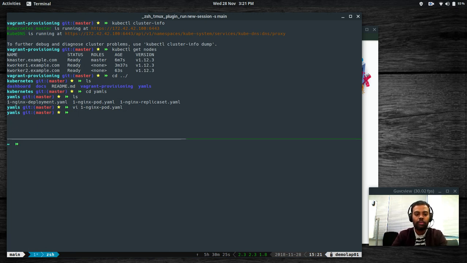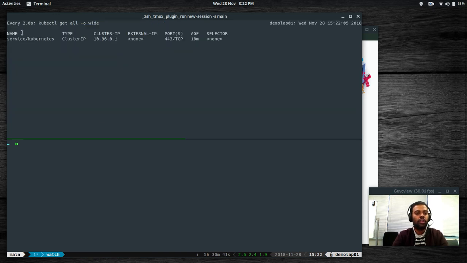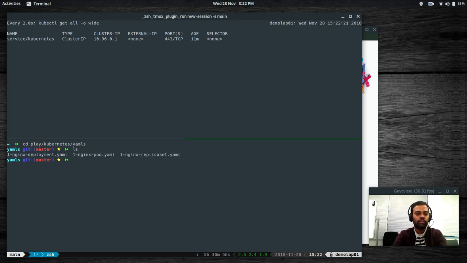Okay, I'm going to open up another pane here, and on the top pane I'm going to do kubectl get all -o wide, and I'm going to watch that. As you know, the Kubernetes service is the default service, and we haven't got anything else running on this default namespace. cd to play Kubernetes YAMLs. Let's try creating this pod.